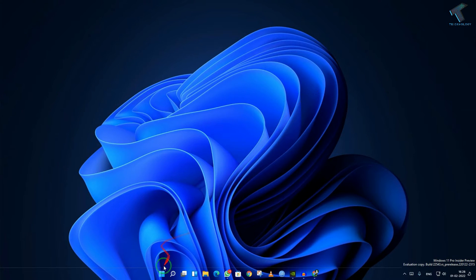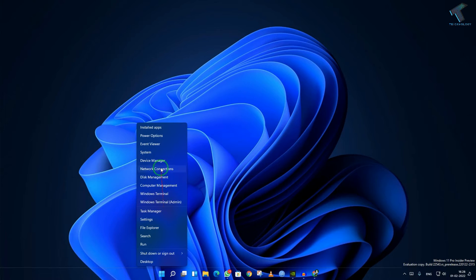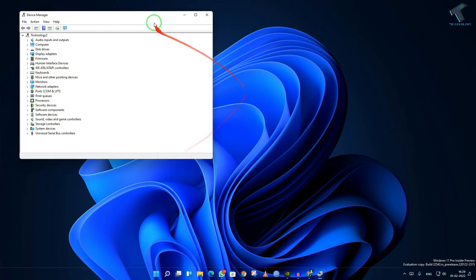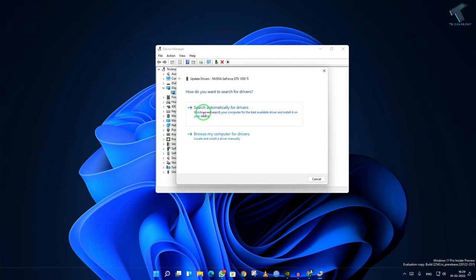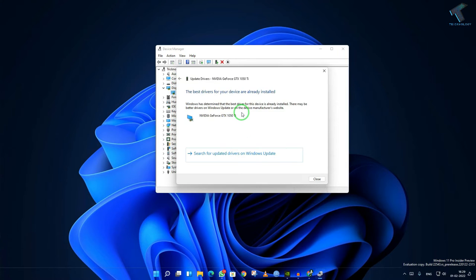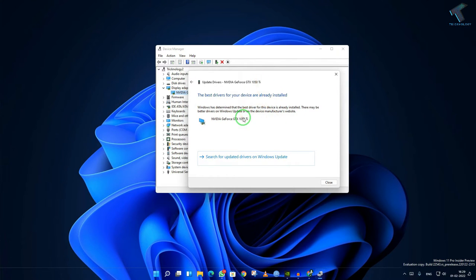So at first you just need to right click on your start menu and click on device manager. Now what you have to do, you just need to expand display adapters. Now right click on your display adapter and click on update driver. Now here you need to click on search automatically for driver. So as you can see, I am already using the latest version. So I will close this window.